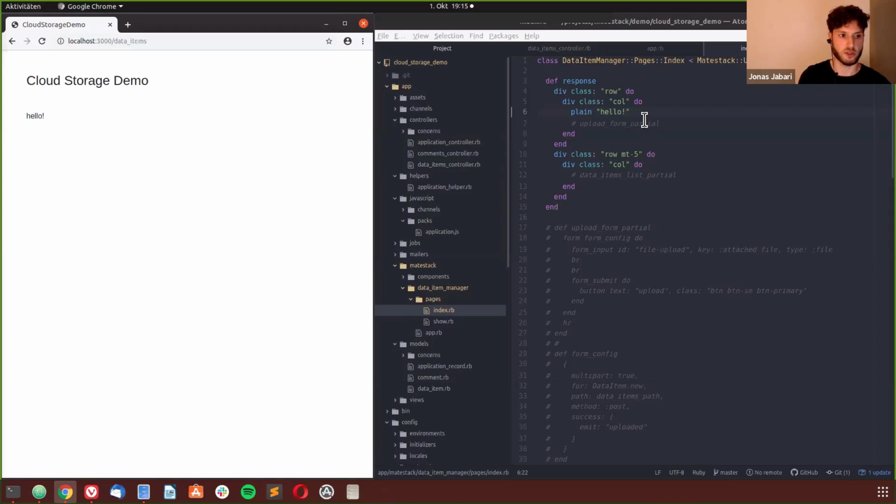So we've written pure Ruby in order to define our basic layout. We didn't see any reactivity, but we're going to see reactivity in a bit. I've told you we want to upload files. It's a cloud storage, kind of a Dropbox. So we need a form for that.